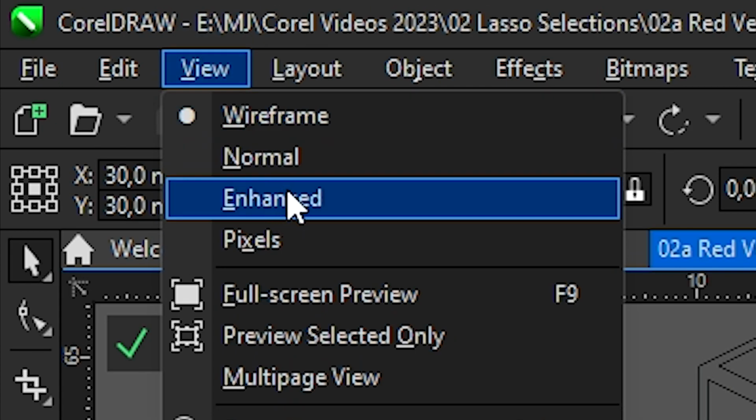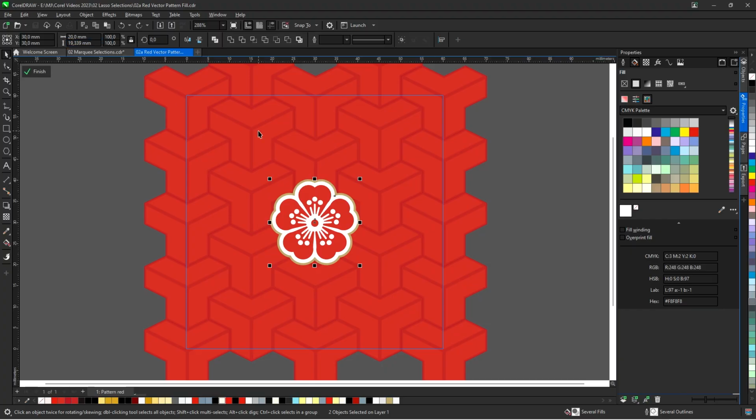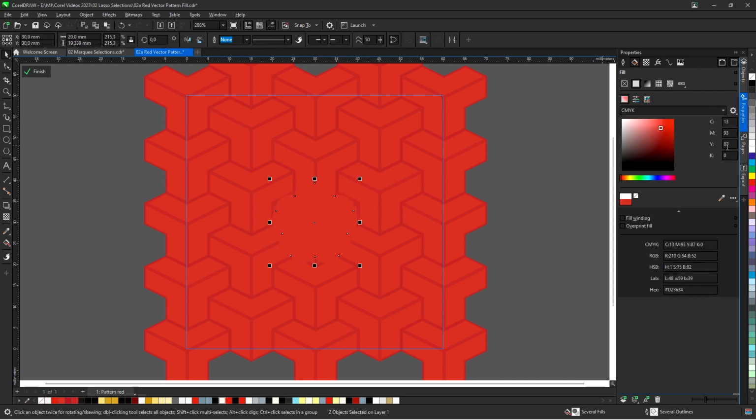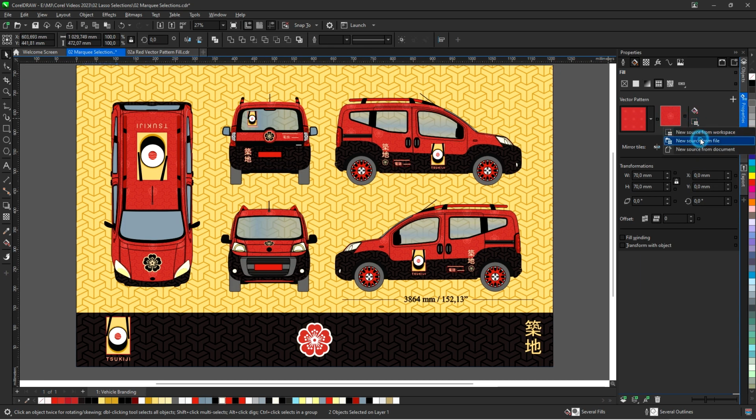We'll head to the View menu once again and choose Enhanced. You're then able to make any changes you deem necessary. Now that we've made the changes we require, let's apply it to the final design. Voila! Making marquee selections is that easy.